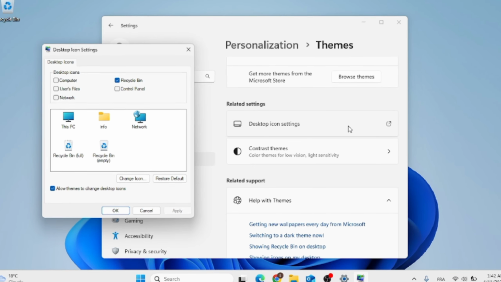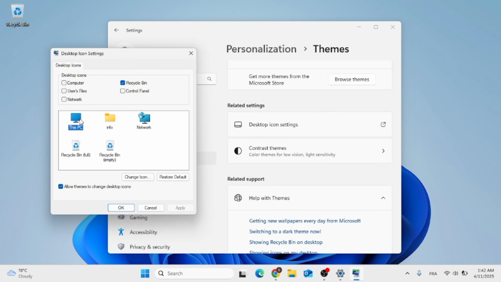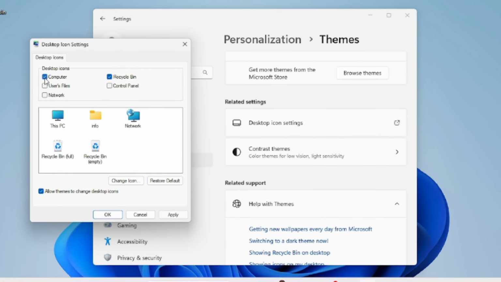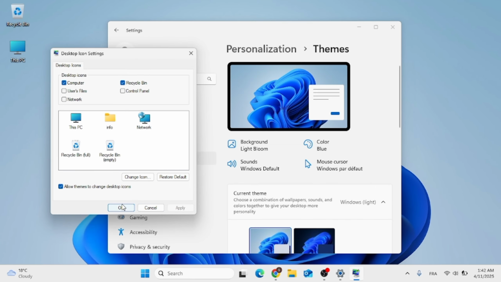Then you're going to find this PC, just double click on it. Then on the device icons on the top, click on Computer. After that, just go ahead, click on Apply, and then OK.